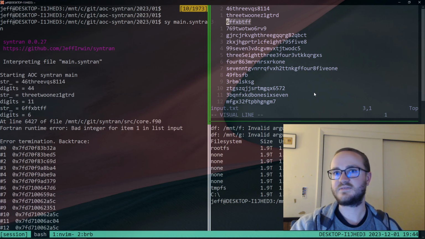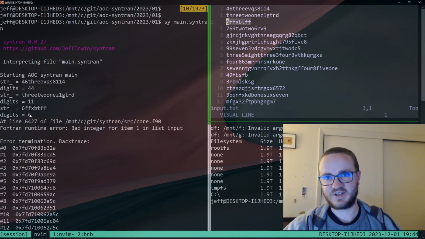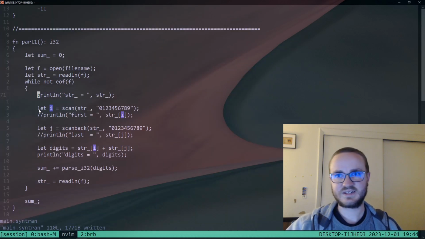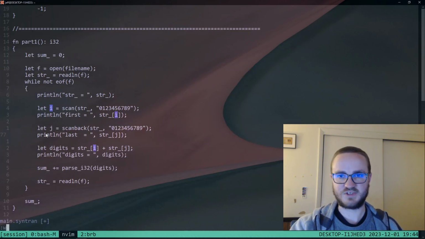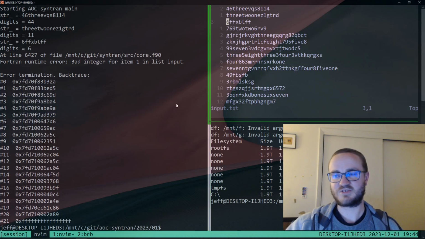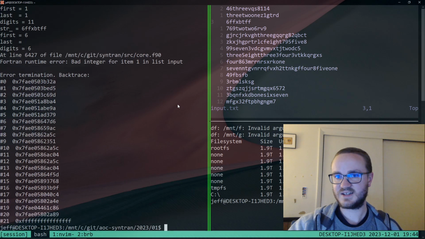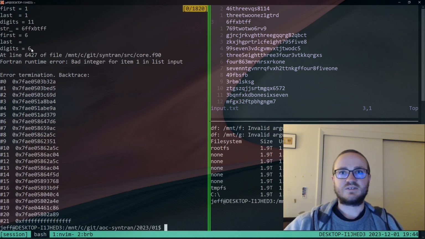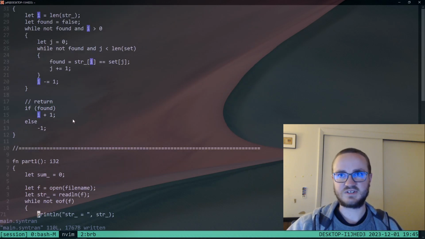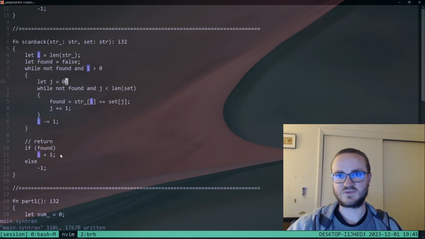6 FF. Do I have an off by 1 error? Oh, yeah, I think I do have an off by 1 error. So I either find the first digit or the last digit, but not both. So how did I do that? Let's see which one is wrong, because there's only 1 digit in this line again, and I don't know whether I found the first digit or the last digit. Yeah, so last is empty. Somehow my scan back function is wrong.